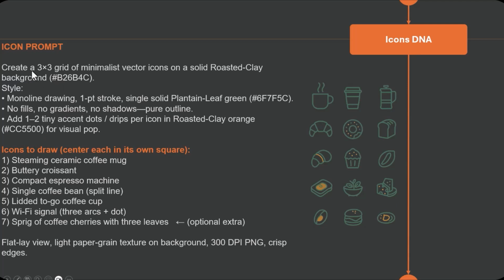You can see I have the 3x3 grid and it produced 15 icons for me, not 9. But add a background color. Actually, what I end up doing is just say transparent so I wouldn't have to remove the background myself. But you can do transparent or you can put it on the color background. But then I have what the main color is of the lines, that color for visual pop. So you can see I put that in.